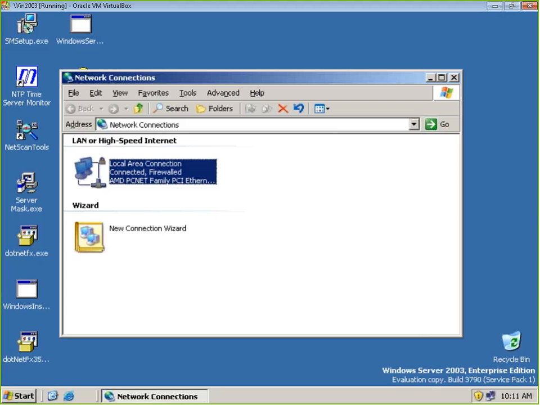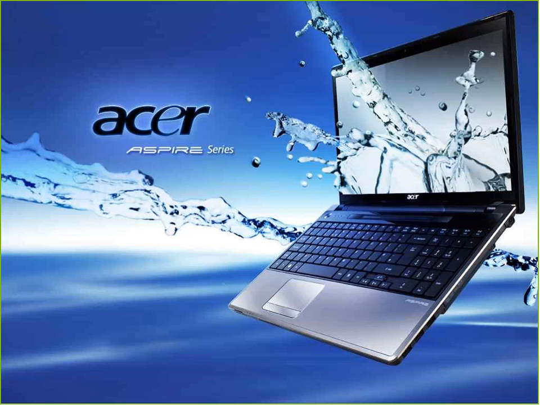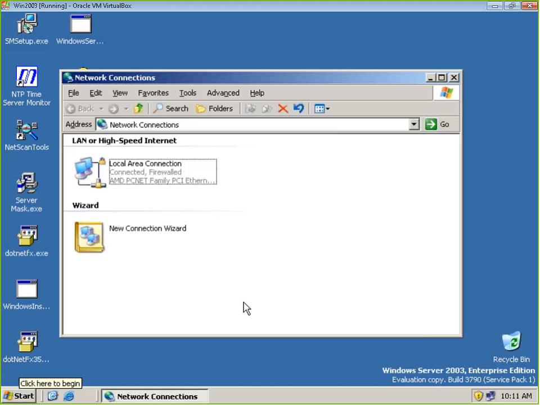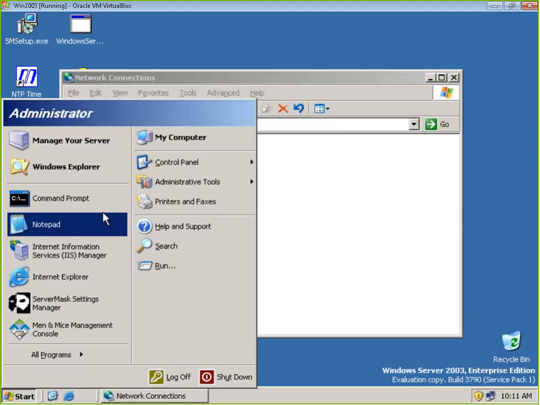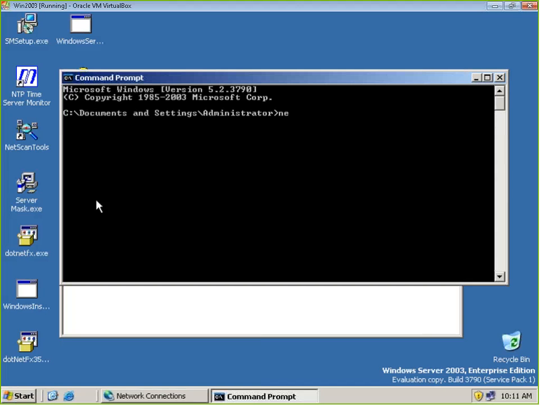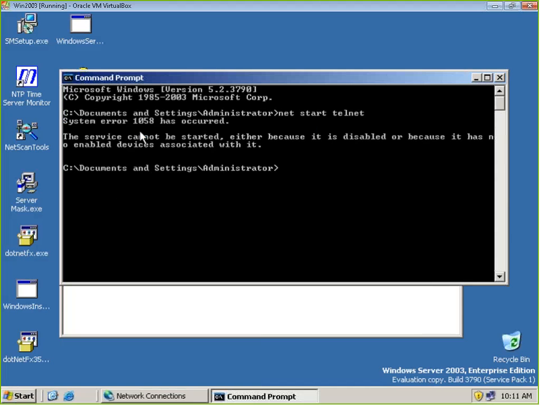and what I'm going to do is I'll start the telnet service on this. Okay, I'll start the telnet service on this. Net start telnet. Okay, now it's saying the service cannot be started because either it is disabled or it has no enabled devices associated with it. Okay, so it's saying telnet service has been disabled on this machine.